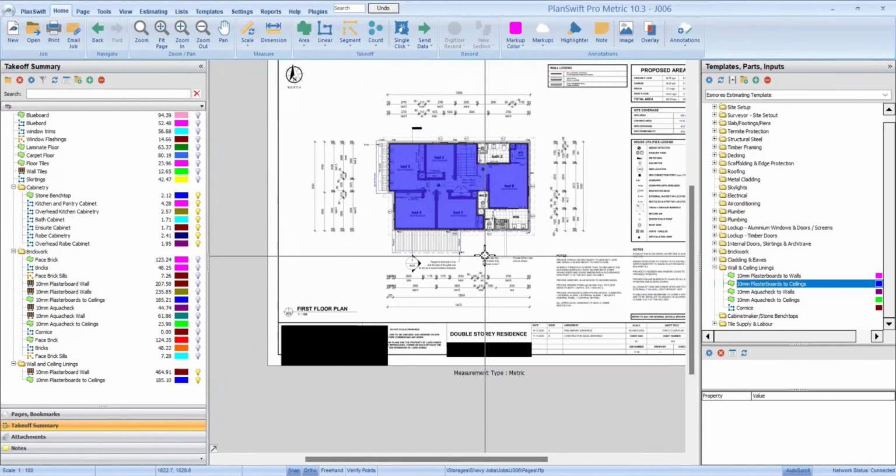Okay, that's it for the dry internal wall and ceiling linings. Now let's talk about the wet internal walls and ceiling linings. For this example, we're gonna use 10 mm AquaCheck.